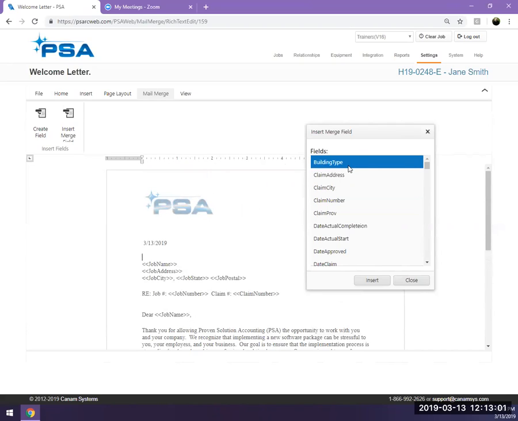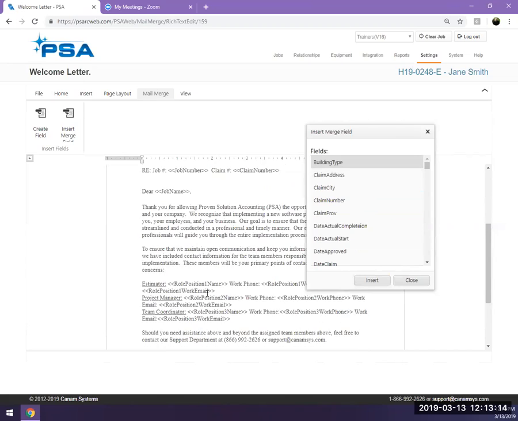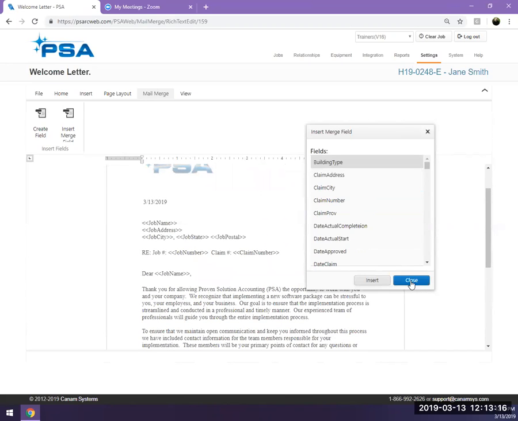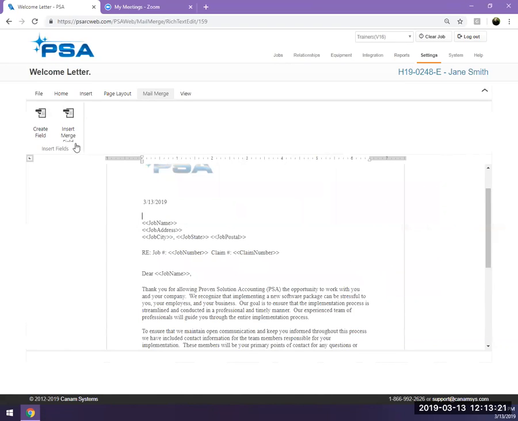Now, to add a merge field to the document, we can simply double-click on the item, or we can use the Insert button. Once we've completed building our template and adding our merge fields, we can then save and close the merge template. To do so, I'm going to go back to our file. Once the system notices that you've made changes, the Save button will be available to you, and you can go back out to the main menu.